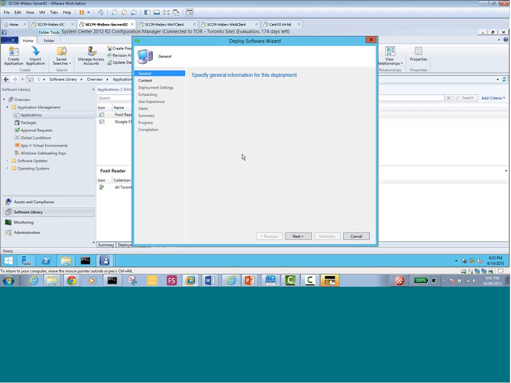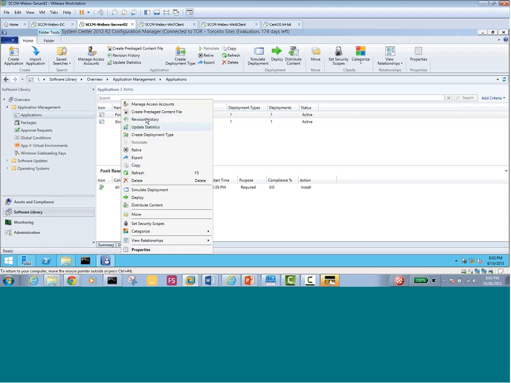Okay, cancel out first. Is there an uninstall option directly here? Distribute content, relationship. It's just deploy. Delete. Yeah, there is a delete option that's going to just remove this from here permanently. But it's not going to delete unless you deploy. There was an uninstall option in the deploy wizard.